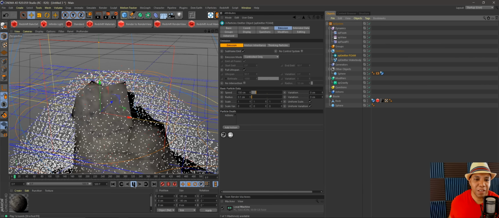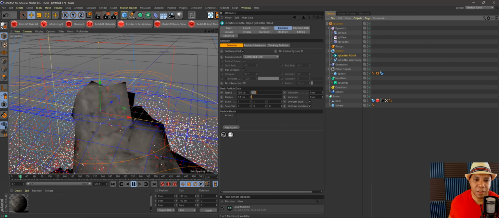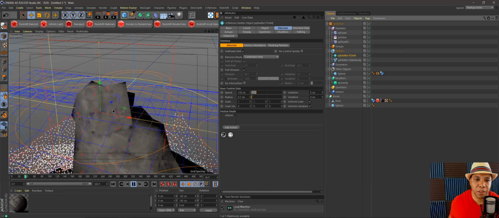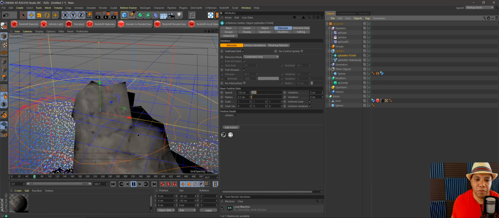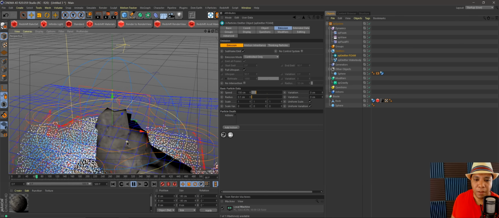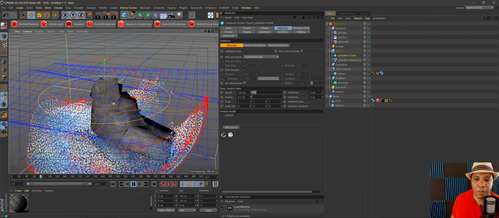So if I click play now, you can see all of our particles here. Our radius circumference is a lot smaller. Everything is colliding off the rock very nicely. And yeah, everything's looking good now.